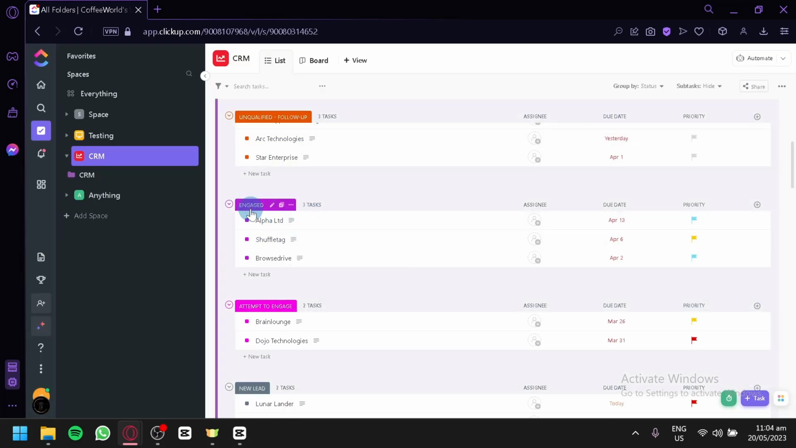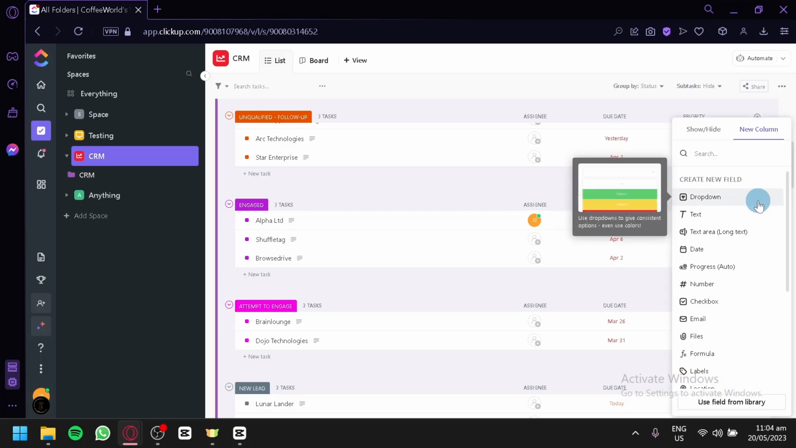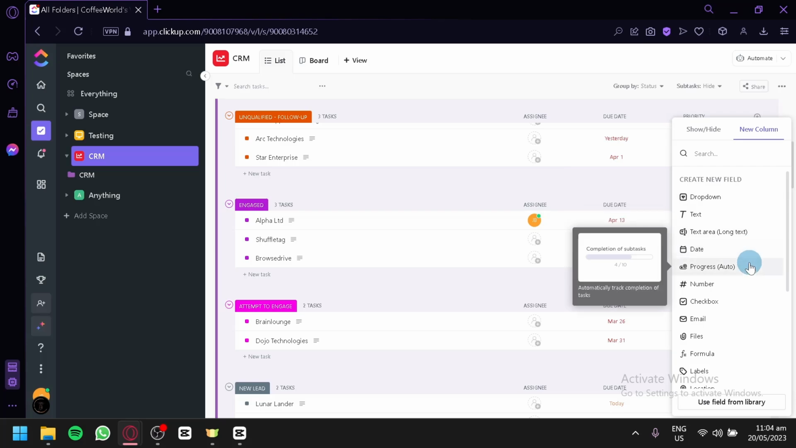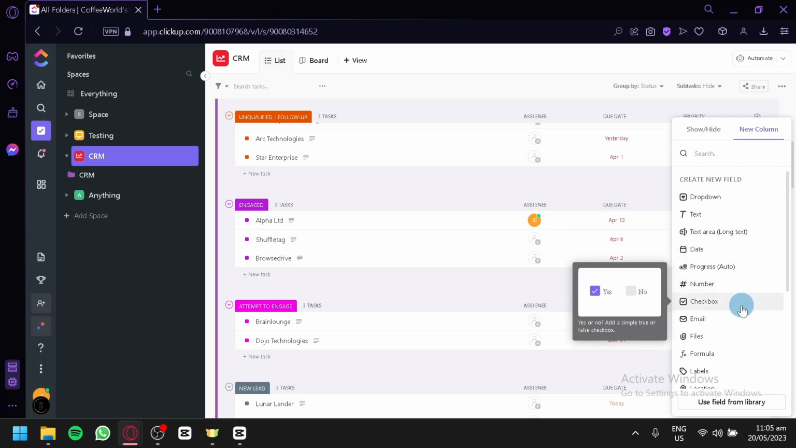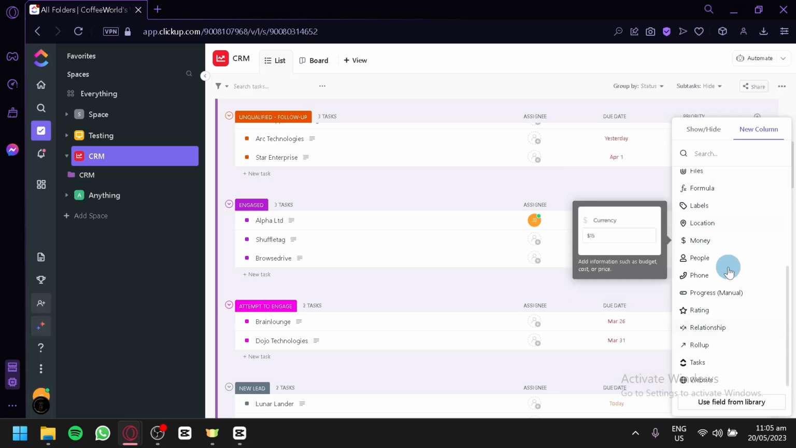You could also see here the engage section. You have engage over here. You could assign your members by clicking this button over here or this tag. You could assign them just like this. You could see your due date and priority section over here. You could change the priority by clicking this, change it to low, high, or urgent. You could also add a column if you would like a drop down, text area, date, progress, number, checkbox, email, files, and all of these options over here.